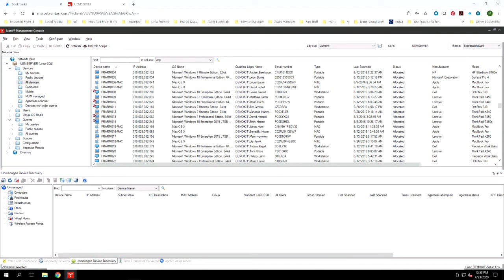Discovery services is an important part of an asset management strategy. With discovery services, you can discover devices while they are on the network and update the asset management database. The discovery services that we offer are both agentless and agent-based.